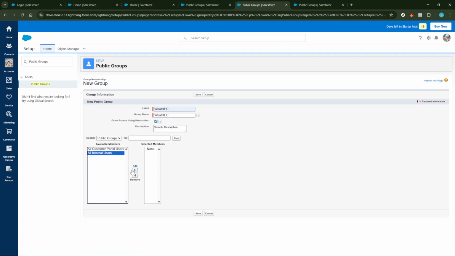The last part of this process is setting the group type. This might vary based on your needs, but generally you'll choose something that reflects the primary function of the group. Once you've selected the group type, don't forget the most critical step, saving your work. Click Save, and there you have it. Your public group is ready to go.